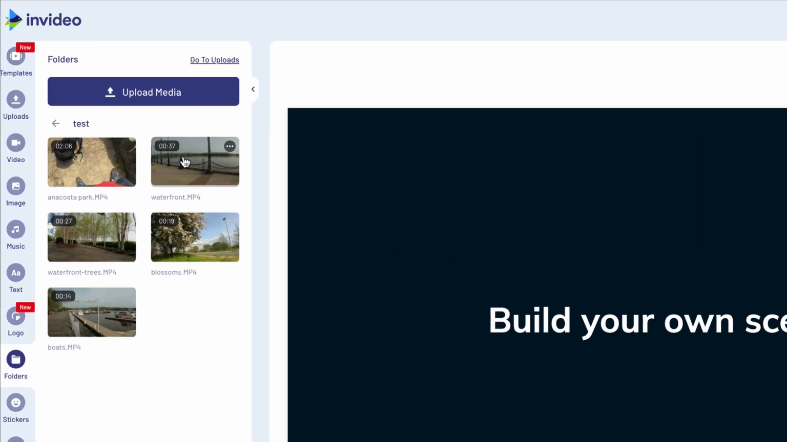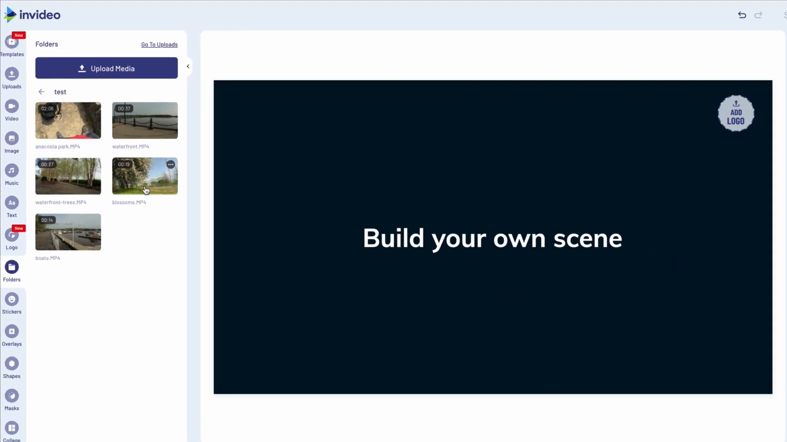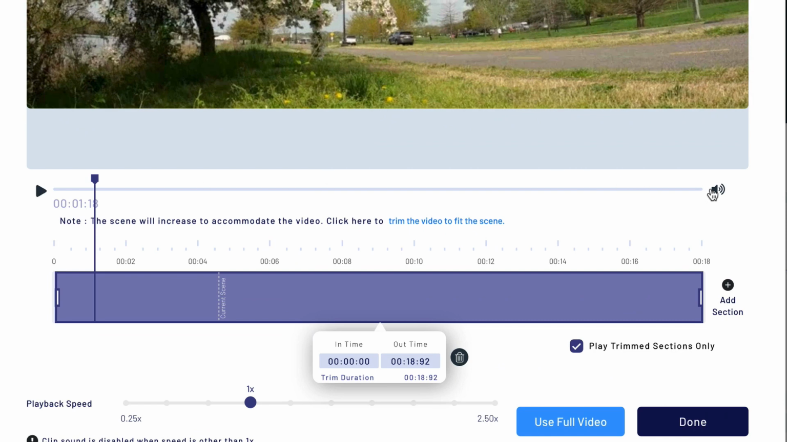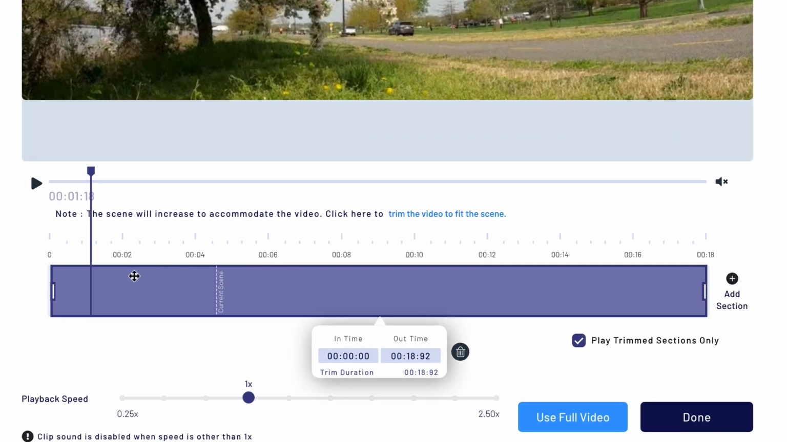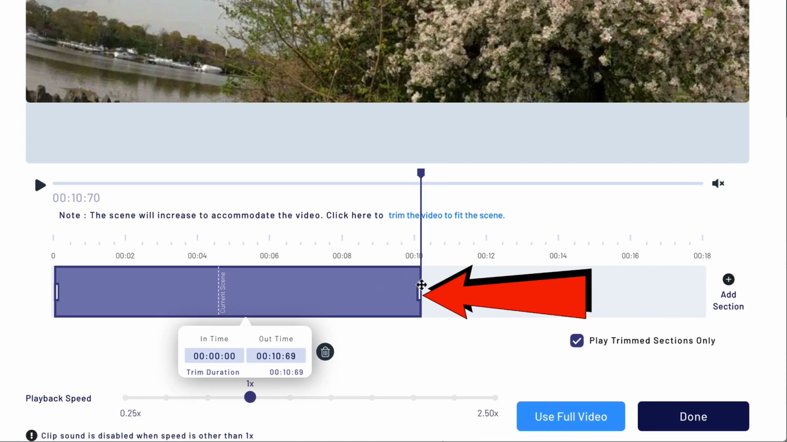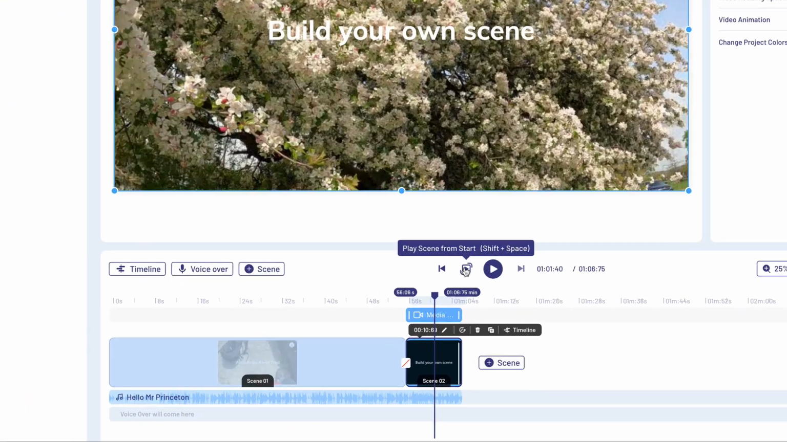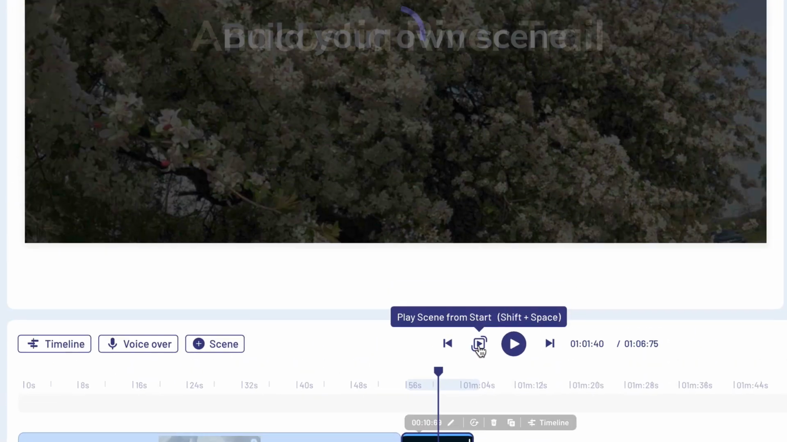So I'm going to drop the next scene on here, which is going to be the blossoms. Keep in mind you can also add stock videos or stock images from the millions of assets in the media library. And if I play it, I wanted to remove the sound, so just click on the sound icon here. That'll remove the sound. I just want to use like 10 seconds of it, so I'm going to play it and just move the slider to 10 seconds. Then I can preview it if I want. Click done. So now I can play the scene from the start.